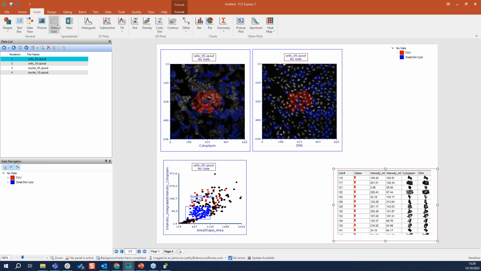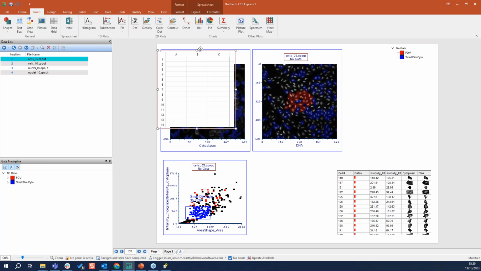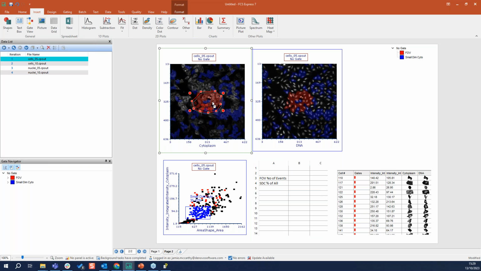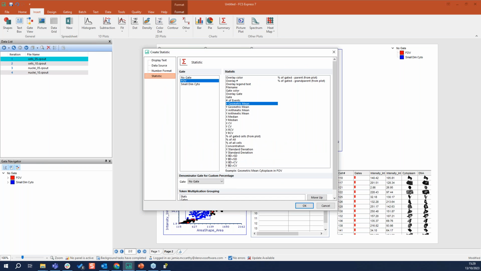Another summary tool which you might like to use for your images could be a spreadsheet. Let's add a little spreadsheet in here. Maybe there are specific statistics you want to get out of it. Maybe we want to know the FOV number of events. How many events are in this gate up here? And we have this small dim cyto gate. We just want to know the percentage of all. So we want to put these two in here. All we need to do is drag and drop this gate down here and pop it into our spreadsheet.